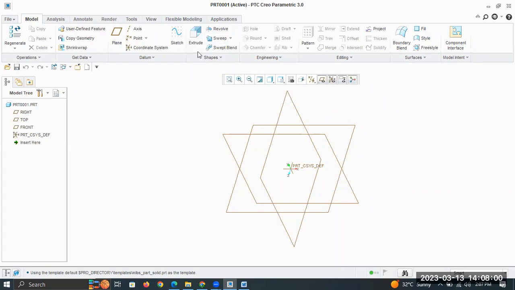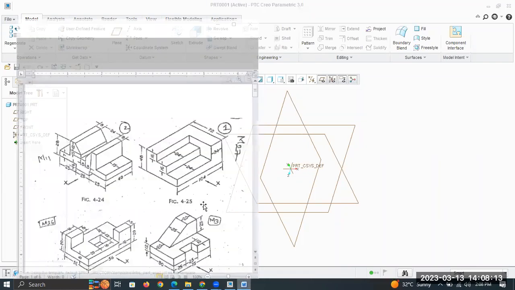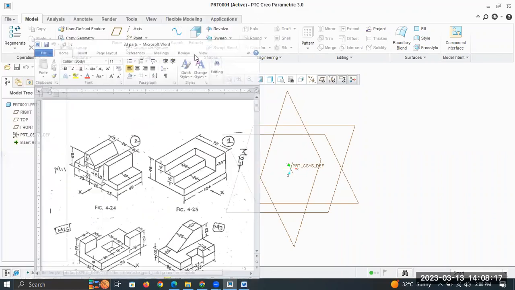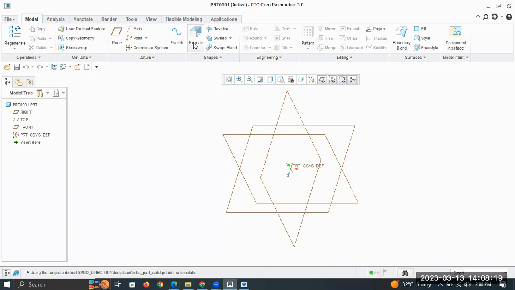But if I try to explain these one by one, then with respect to a specific job, definitely you will end up not completing the job. So that's why we should always try to finish a specific job. But before that, let me give just a little introduction to extrude.